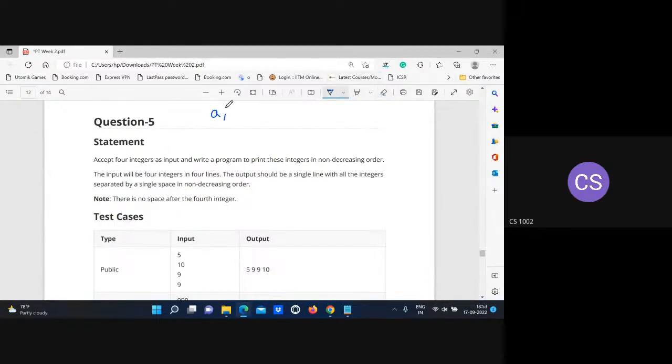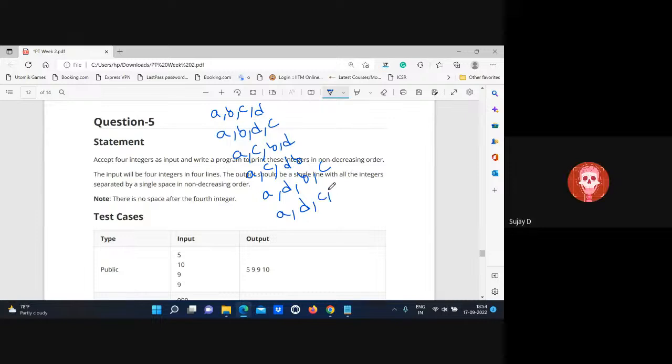So first A, B, C, D. Next, A, B, D, C. Next, A, C, B, D. Next, A, C, D, B. Next, A, D, B, C. Next, A, D, C, B. Okay, this is only for A, if A is the lowest number among the remaining B, C, D. Now you tell me for B.